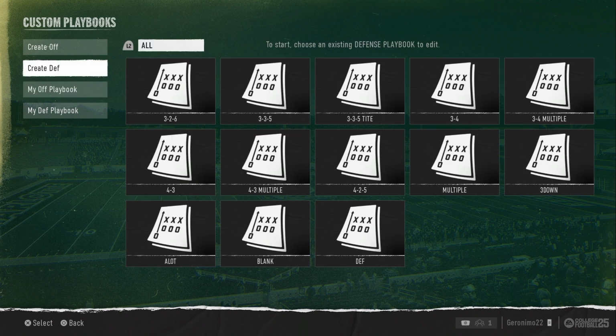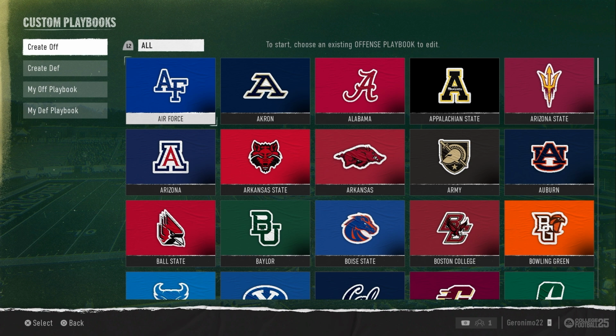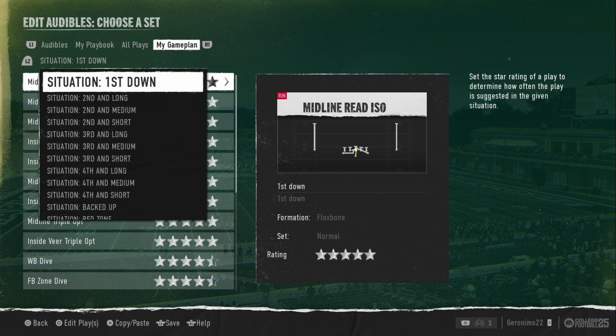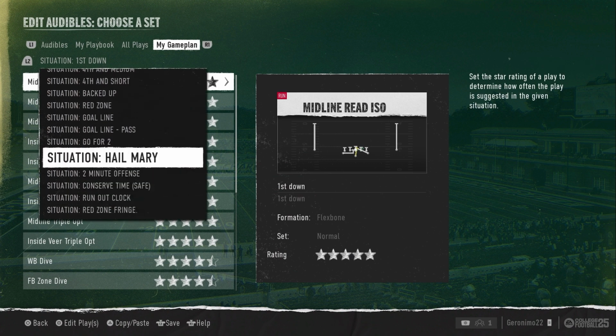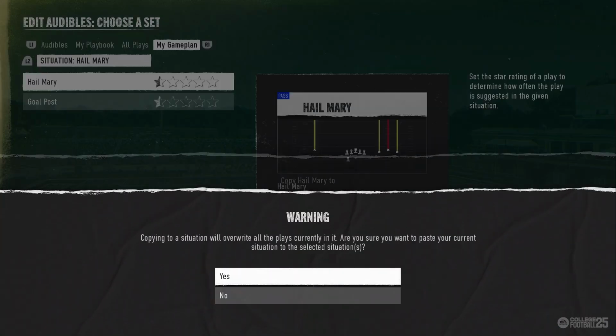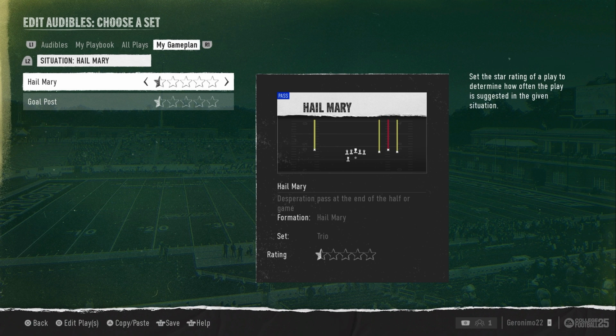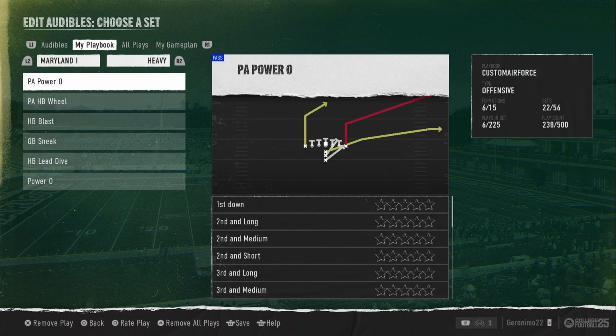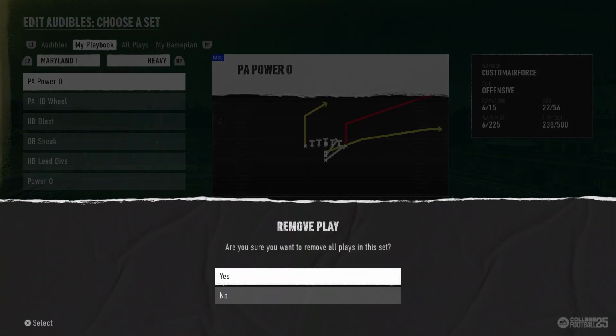Make sure that when you pick one of your playbooks, let's say it's Air Force, the very first thing you do is go over to My Game Plan, take the Hail Mary situation, copy it to every other situation, and then go from there. So all of your situations will have these two plays right here. That's important because when you make your book, those formations are invisible to you, and for whatever reason, when you start deleting formations, they get deleted too. You don't want that.